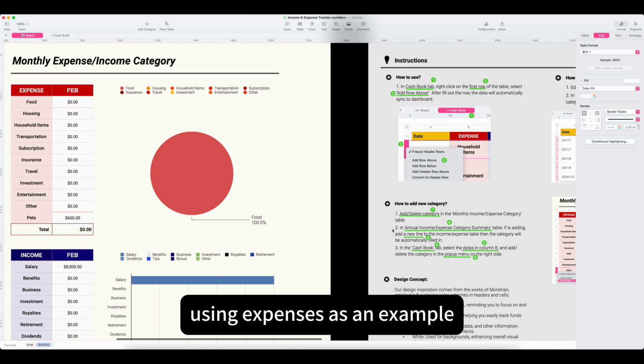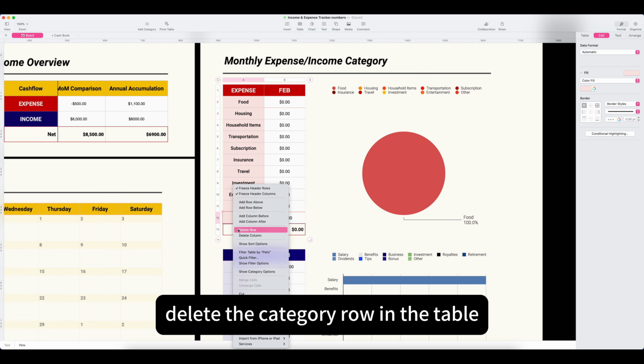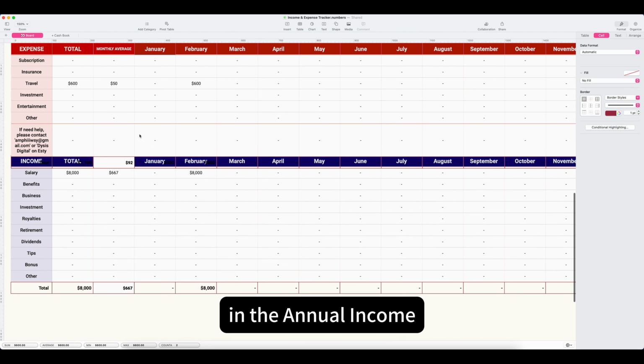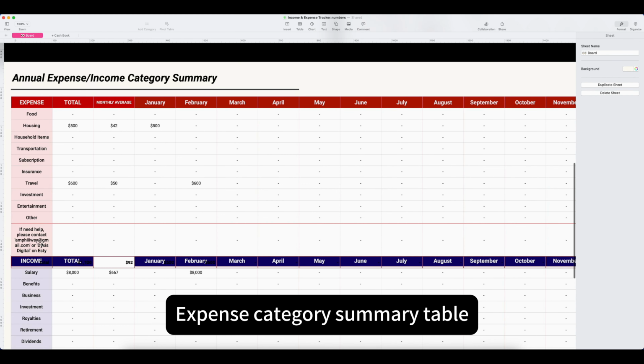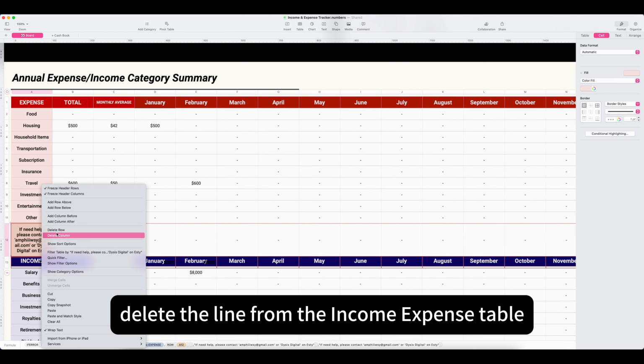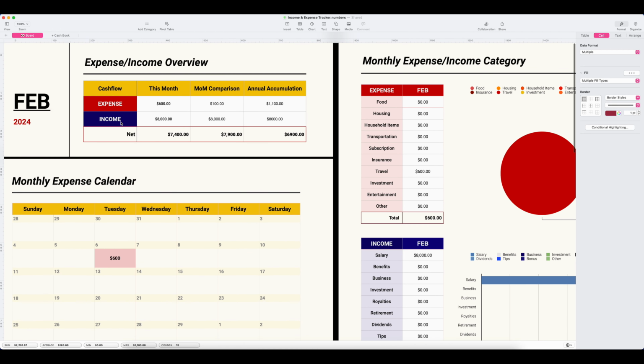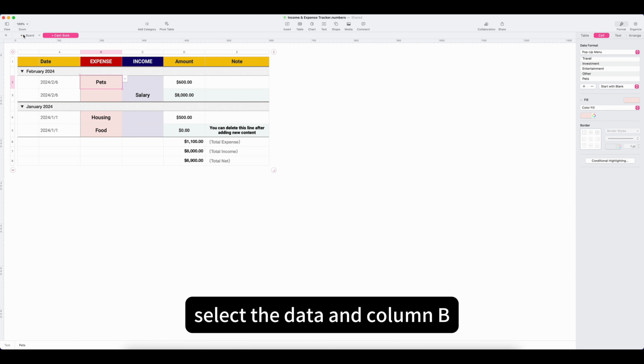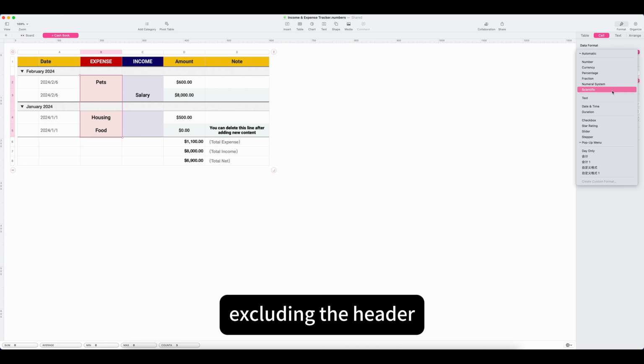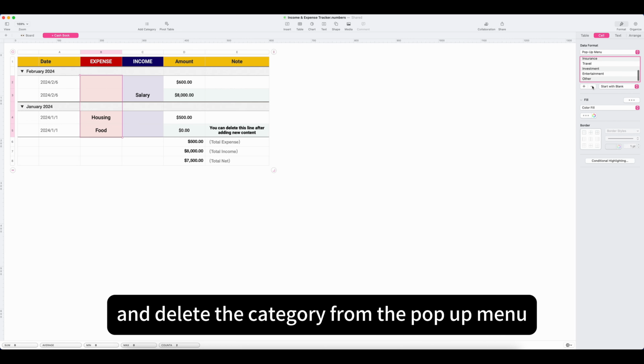Using expenses as an example, delete the category row in the table. In the Annual Income/Expense Category Summary table, delete the line from the Income/Expense table. In the Cash Book tab, select the data in column B, excluding the header, and delete the category from the pop-up menu on the right side.